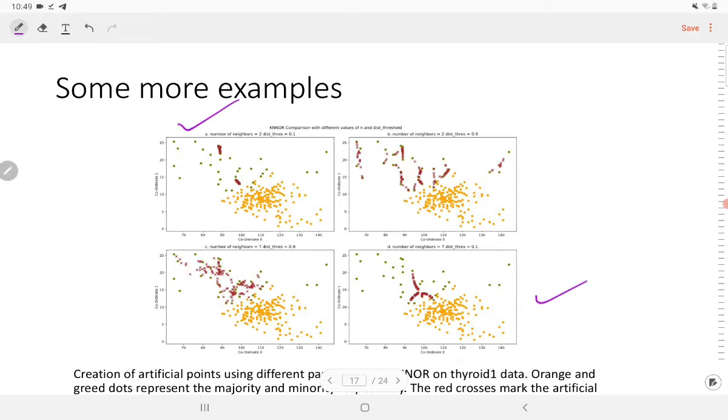Let's look at figure A and figure D. Here the distance threshold is 0.1 in both cases, which means that we are using 10% of the minority population, but the number of neighbors is 2 and 7. As a result, you can see in this case the newly created artificial data points are very close to each other, whereas there is some kind of a spread here.